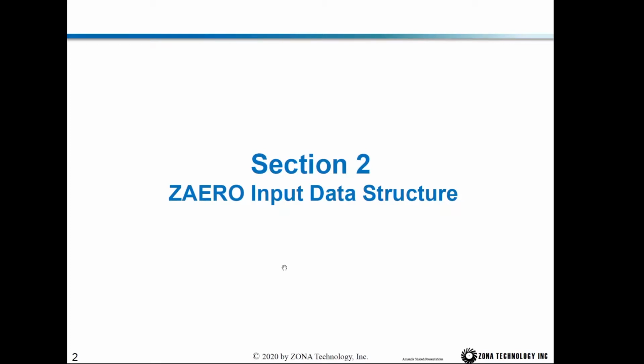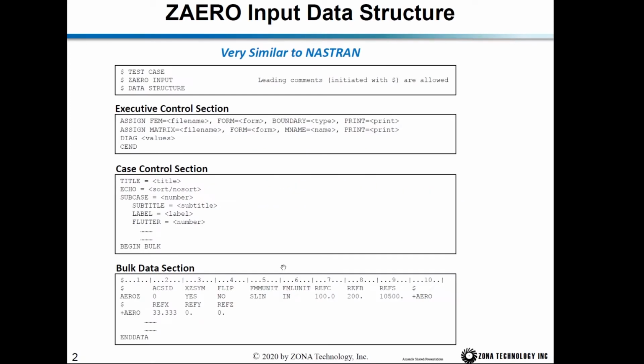Section 2, ZONA input data structure. The input data structure is very similar to NASTRAN. It consists of 3 sections. The first one is called the executive control section. The second one is called the case control section. The third one is called the bulk data card section.